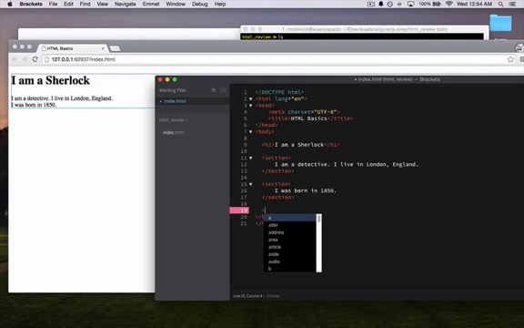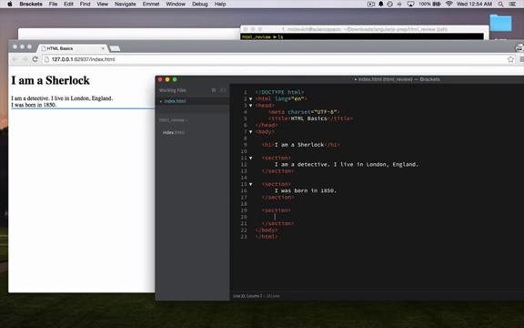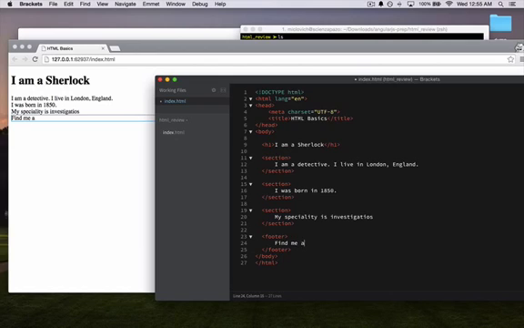Okay, my specialty is investigations. And we could end our page with a footer. A footer is one of the other tags. For example, if Sherlock had a Facebook page, find me at Facebook.